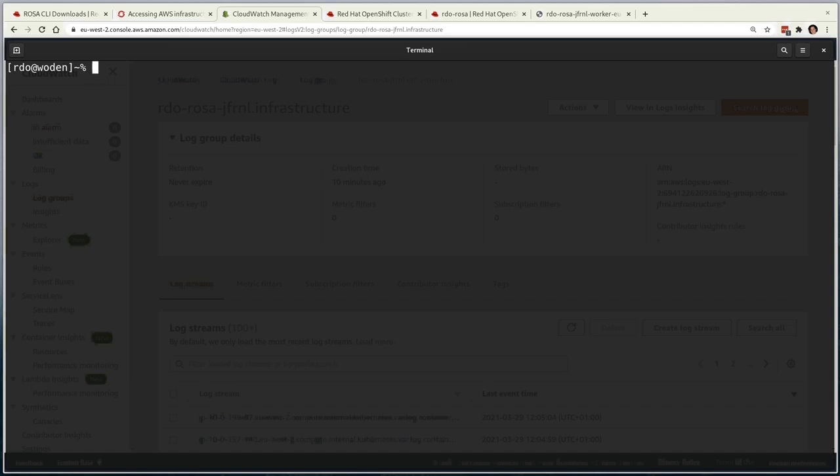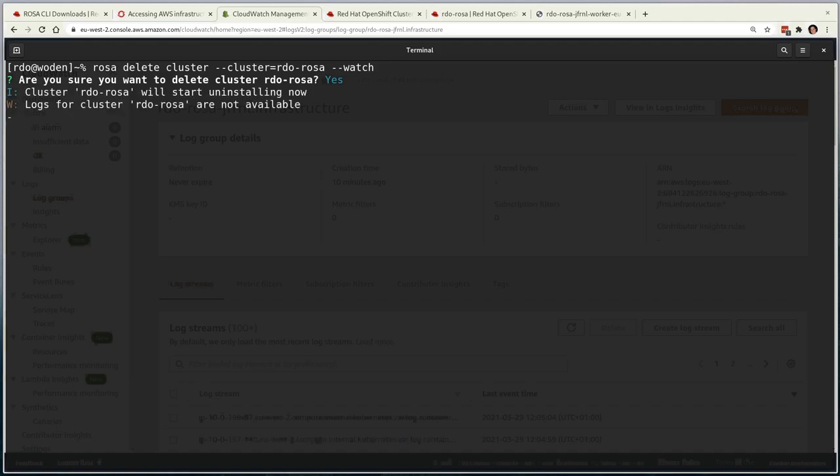The only thing left to do now is to delete the cluster, which we'll do via the Rosa CLI. This will then take care of the teardown of the cluster within AWS and the deletion within OpenShift Cluster Manager. This step typically takes some time, and it also allows you to watch the output when available with the watch option.